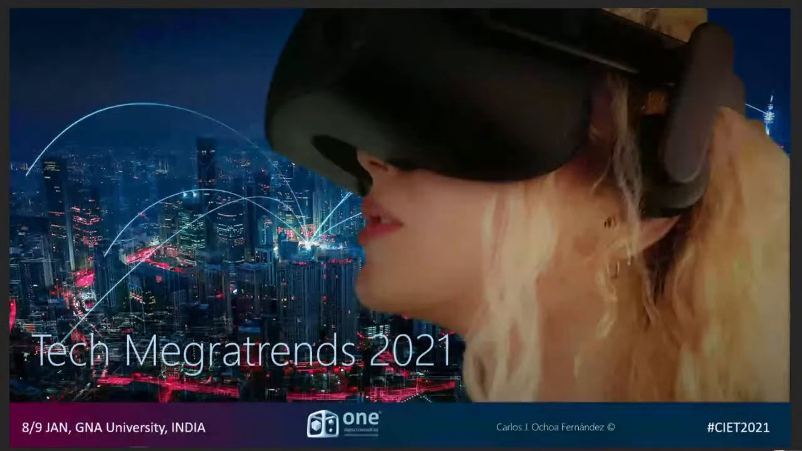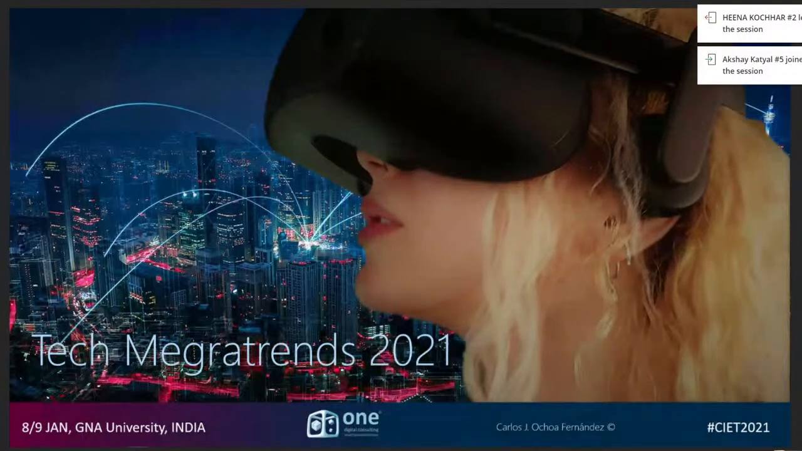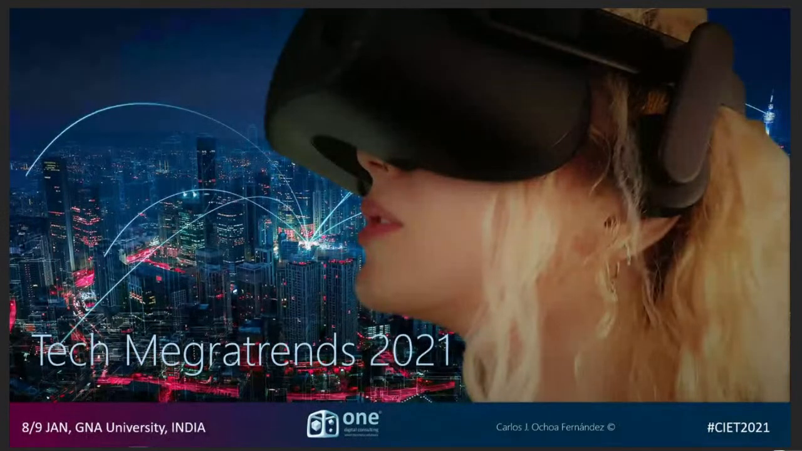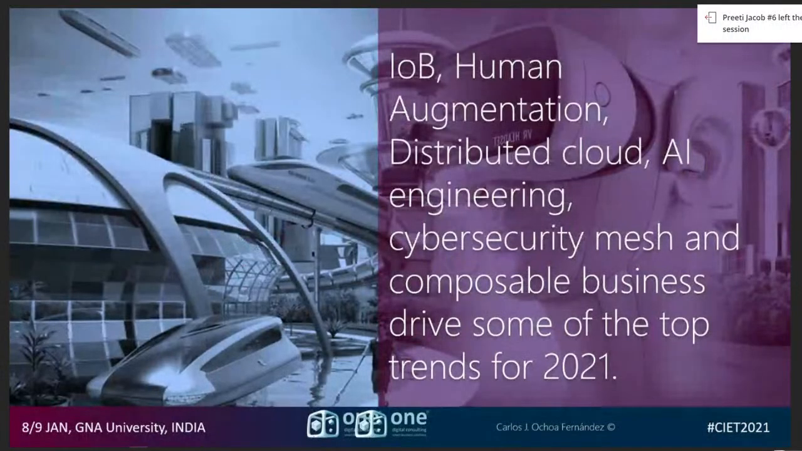As I mentioned before, during the previous years we were talking about disruption, new challenges, the society, but everything has changed. And there are a lot of new behaviors and a new collaboration environment that will have a big impact in the new technology mega trends during the next years. For instance, we will talk about Internet of Behaviors, human augmentation, distributed cloud, artificial intelligence engineer, and so on and so on.